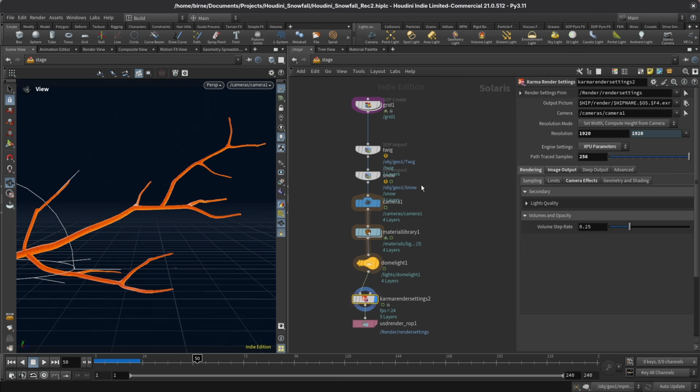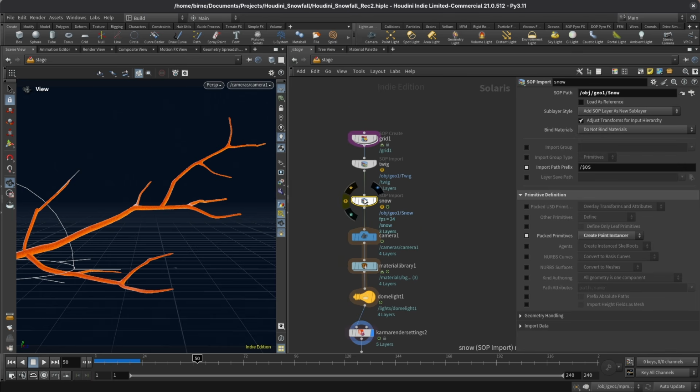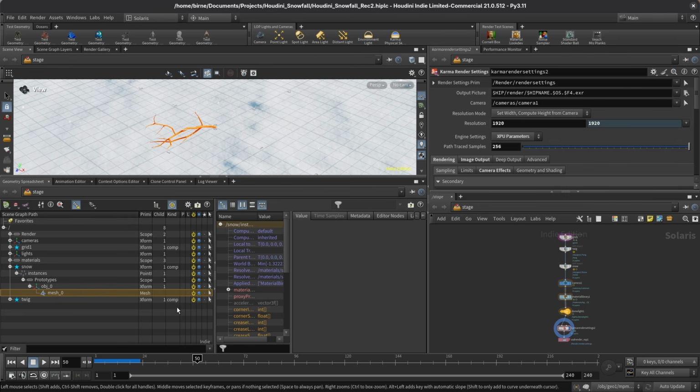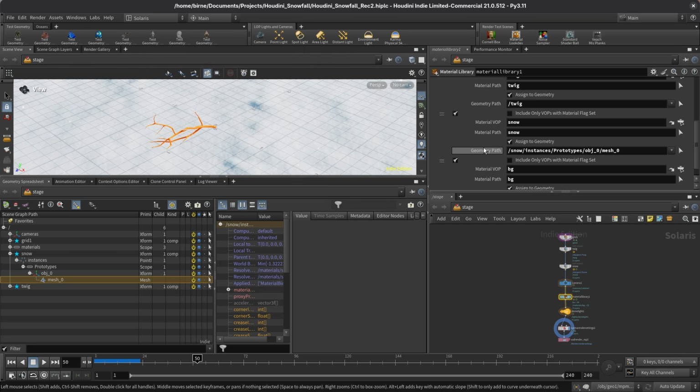The few things to keep in mind in here. On the sub import node to import our snow, what we want to do is go to the primitive definition, and under pack primitives, we want to create a point instancer, because if I change to the Solaris viewport and take a look at the scene graph tree, and go to my snow, now I have this point called instances, and inside that instances under prototypes and under object 0, I have the one mesh of the snowflake. And this is also the mesh that I can drag in here into my snow material and assign the material to this object, and it will automatically get assigned to every snowflake in my scene.